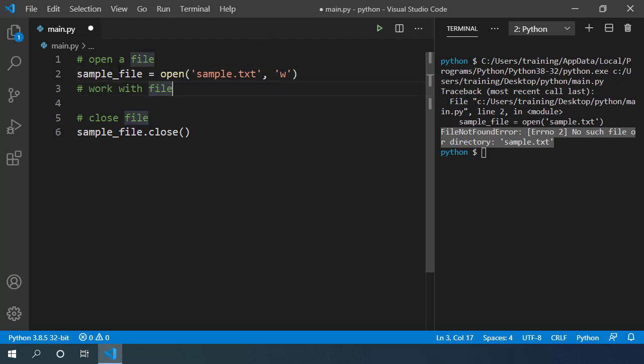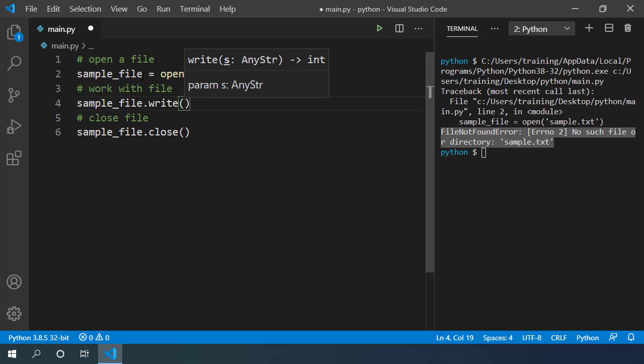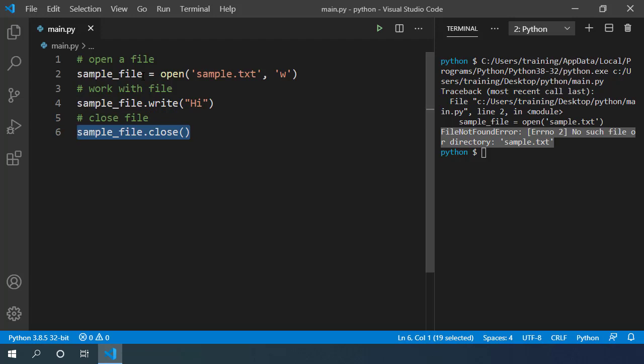Once we have this file handle, we can write to this file using write method on this handle. Let's write hi in the text file. Finally, we need to close the file, so we call samplefile.close.